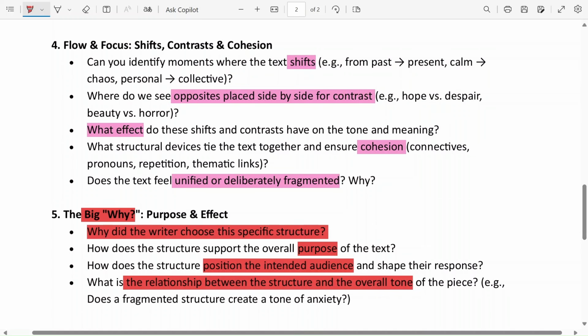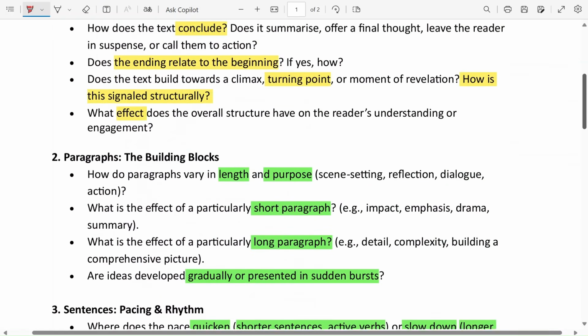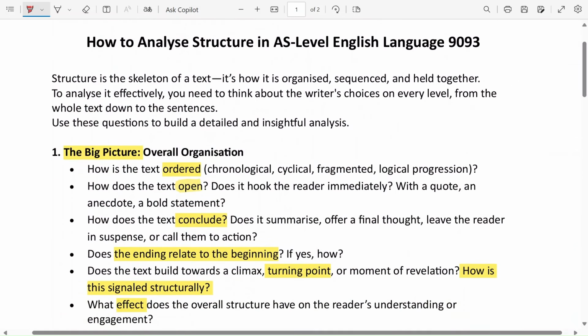So there you have it, a full guide for analyzing structure. Now, a really important point before we wrap up. When you look at this handout, please don't think you're expected to answer all of these questions in every single text in an exam. That is not the goal, and you simply will not have the time. Think of this handout as your training guide. You use all the questions here when you're practicing at home to build your analytical muscles. This list will train your brain to spot all the different structural possibilities so that it becomes second nature.